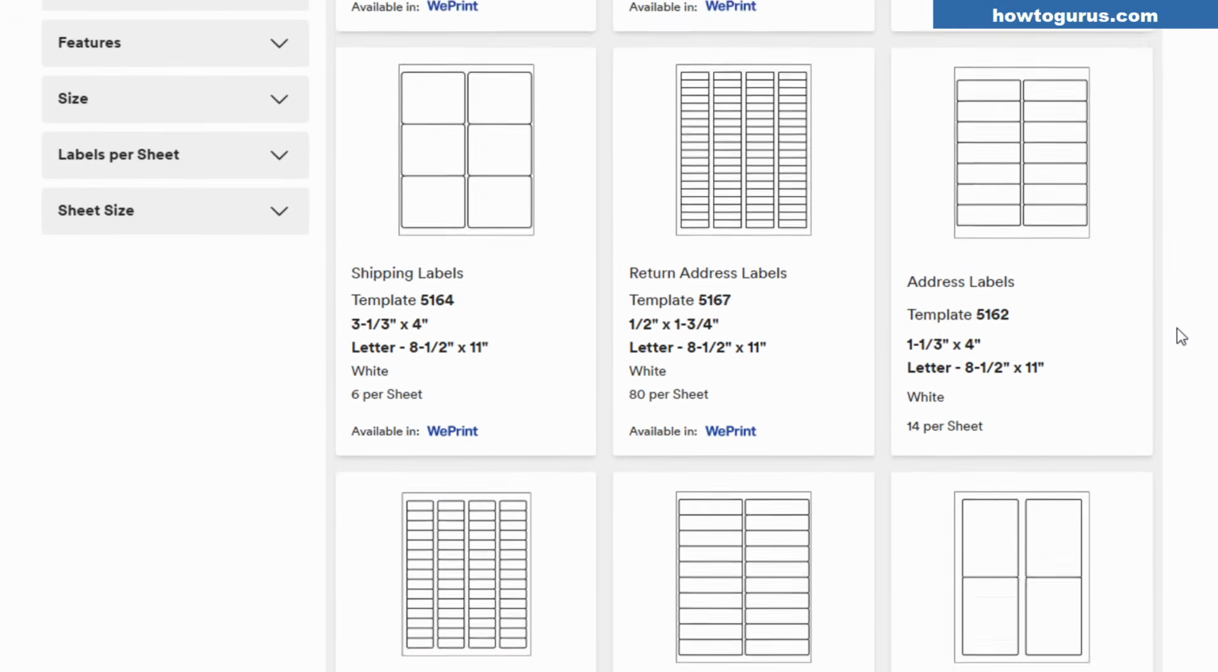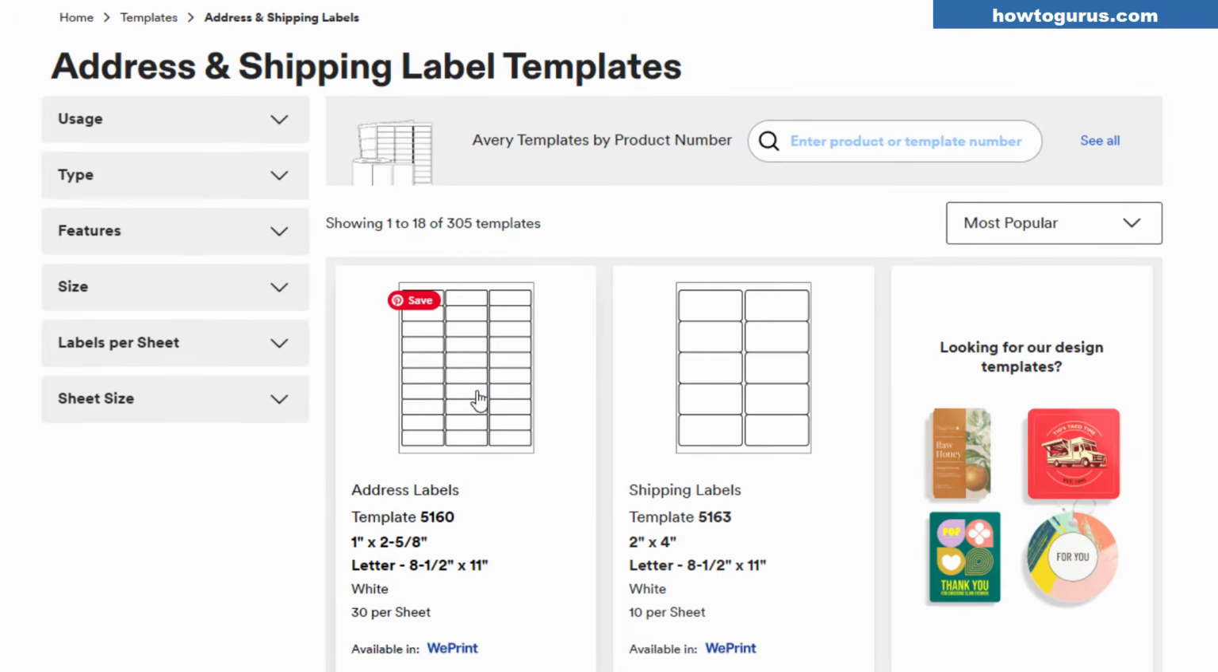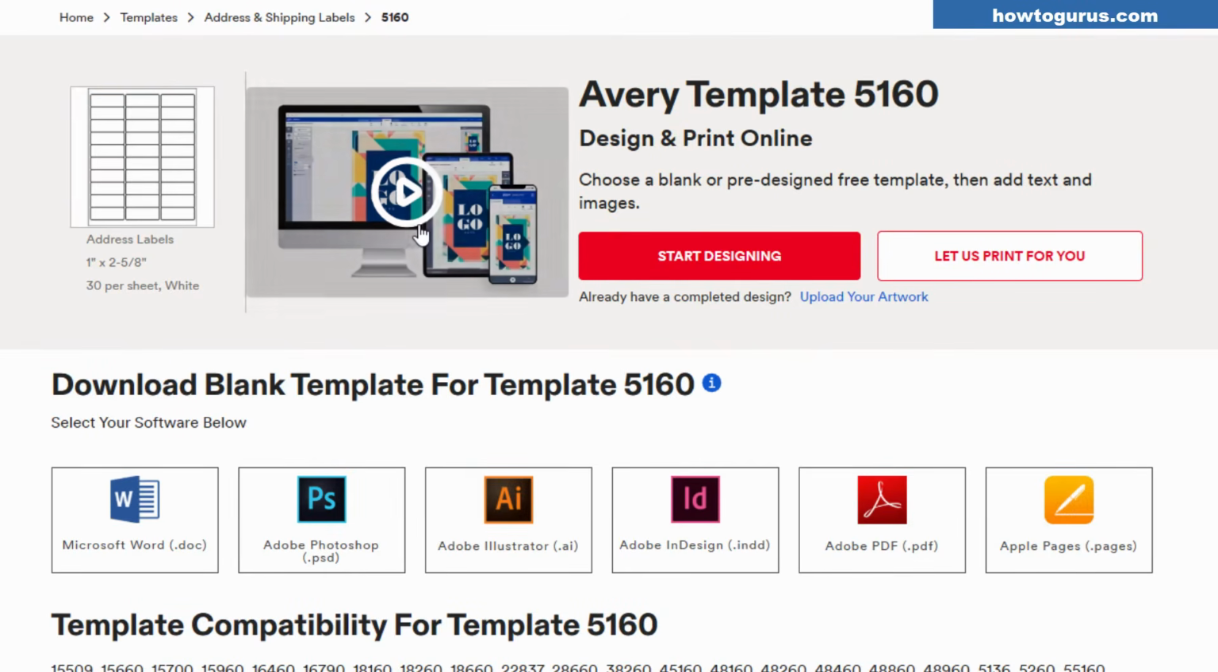And the way you use a template, just click on the template icon, takes you into the page for that. You either can work with Avery's own online design tool right here, but we'll do this in Photoshop Elements. So come down here, it says Download Blank Templates, and simply select your software. They have versions for Microsoft Word, Adobe Photoshop. This also is Photoshop Elements, Adobe Illustrator, Adobe InDesign, Adobe PDF, and Apple Pages.